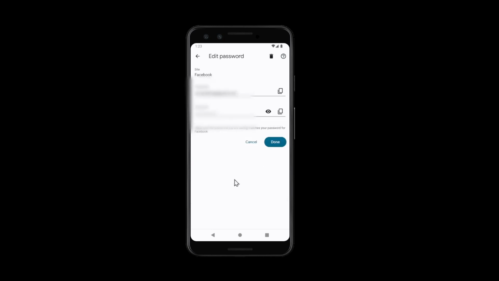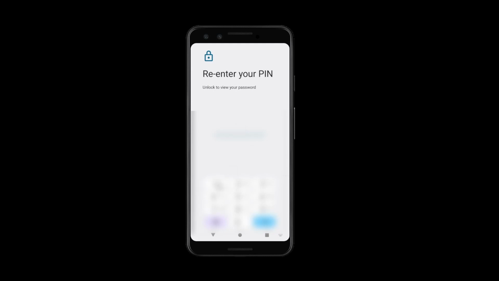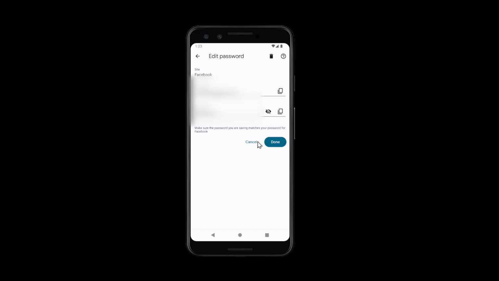A page with your Facebook login information will open. To see the password, you must tap on the eye icon in the password field and enter your device password, if necessary.